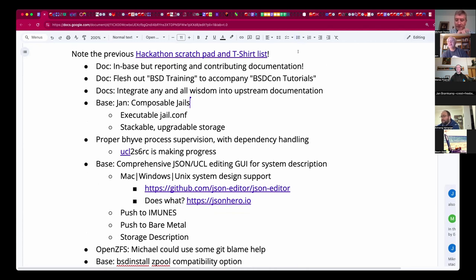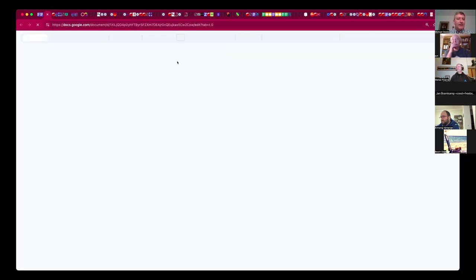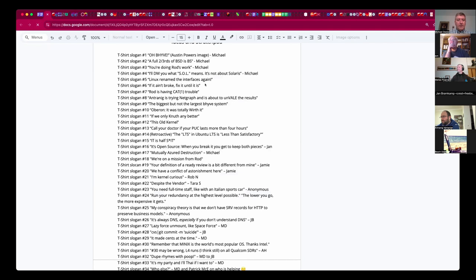This is a tool we have. Entrenig, keep me posted on LibreOffice and Collabora Office and OnlyOffice, etc. Last year, we had a scratch pad with ideas that largely became a set of notes and t-shirt ideas. And I think we're up to 35 snarky as hell t-shirt ideas. Yeah, so you are welcome to peruse that. I'll put that in the doc.